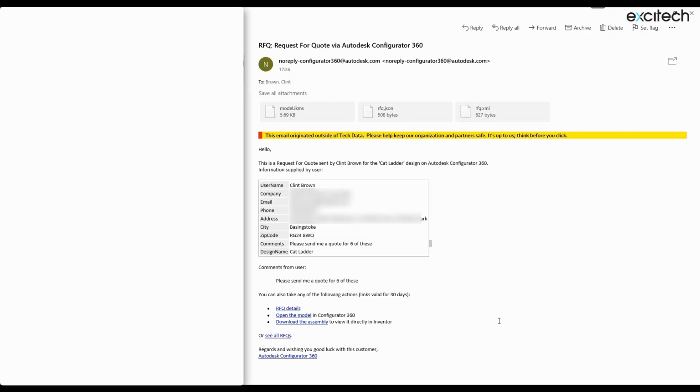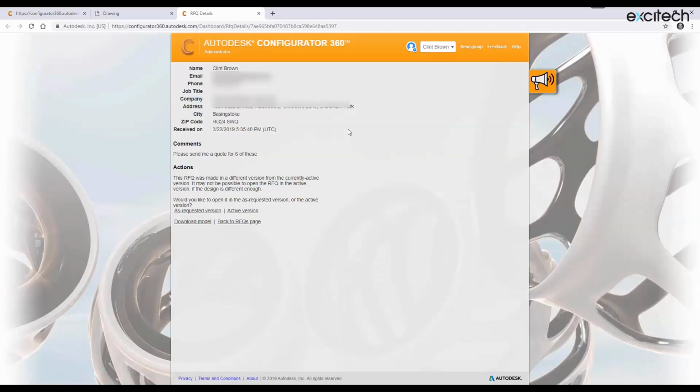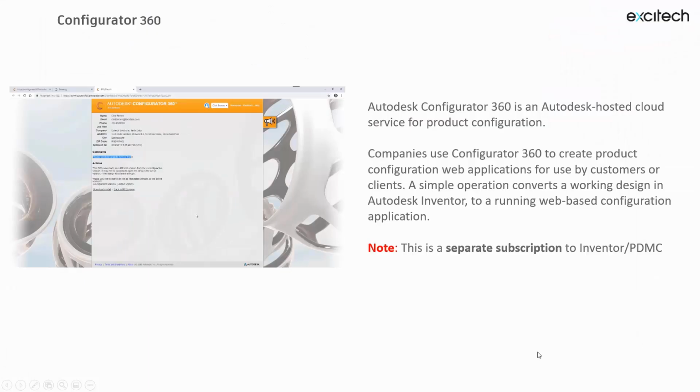You'll see that in the request, we can see everything that the request has asked for, which is great. We can then view the RFQ details, and this will actually take us back to the web. Obviously, this is what the administrator would see, so they can see all of those details. The administrator is also able to go and download the actual model, clicking on that link there, or they can go back to the product configuration page.